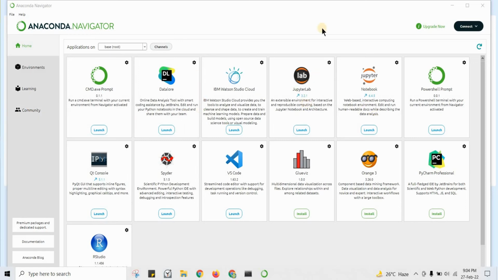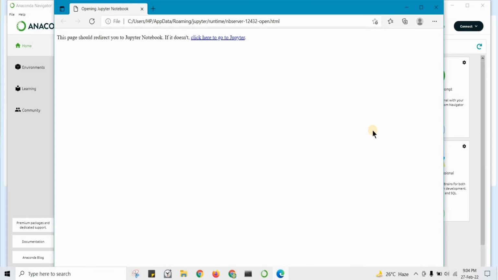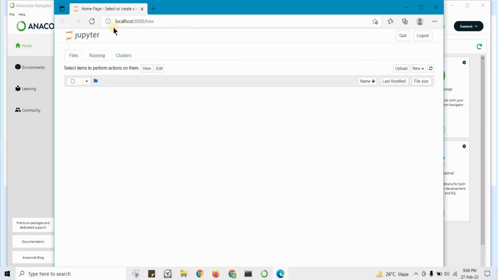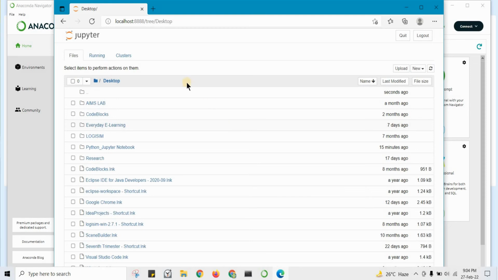I will show you now how we can set up Jupyter Notebook. There are other options you can set up as well. So now we will simply click on the launch button. Then it will take us directly to the Jupyter Notebook homepage, localhost 8888/tree.